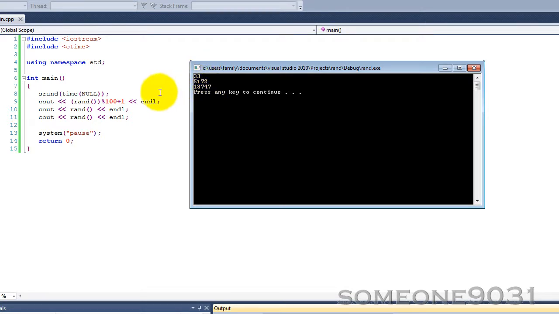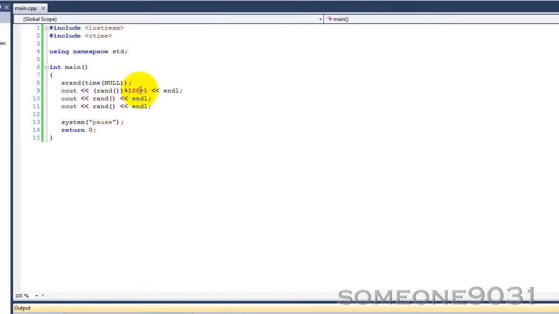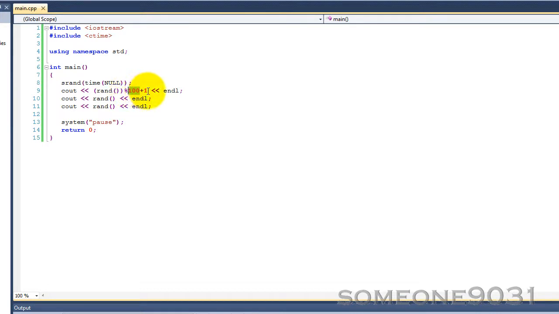And you can use any number you want for this limit. So basically the way you do this is you take the rand, you mod by the upper limit, and then you add 1.